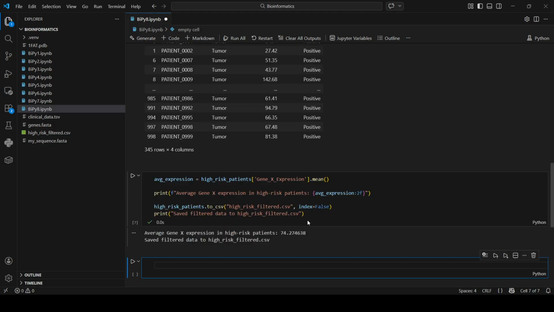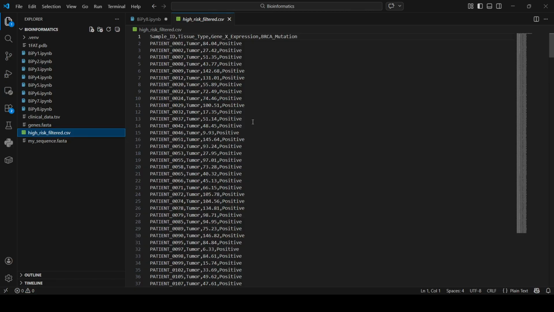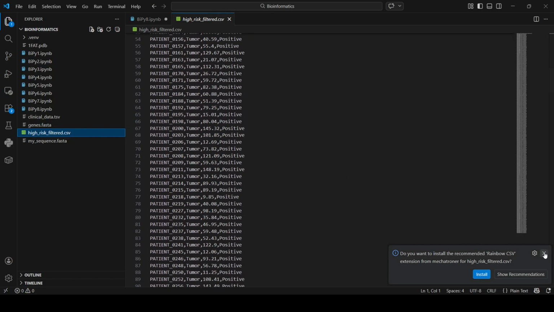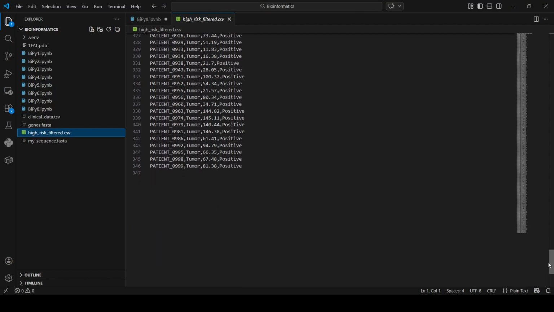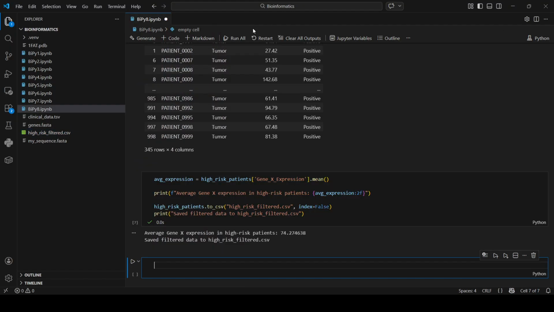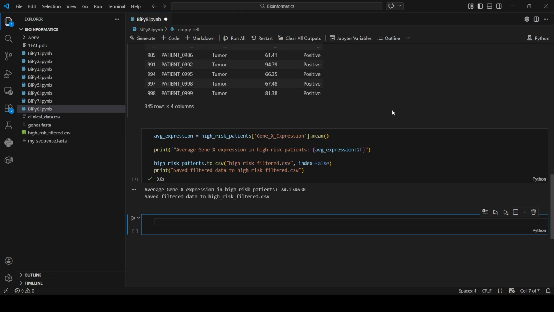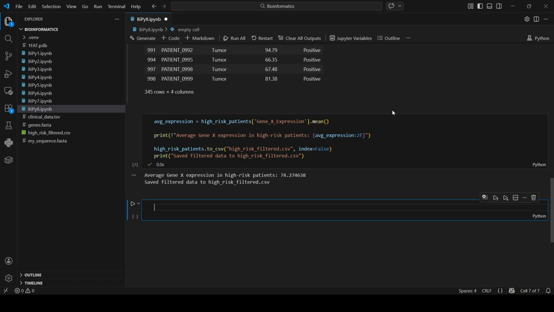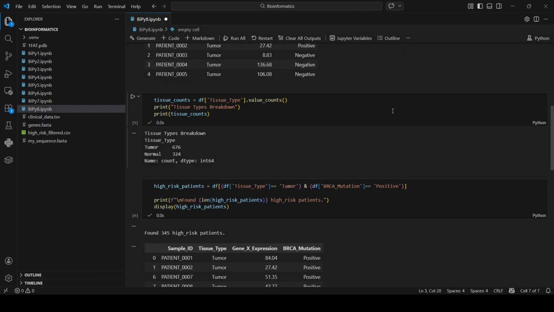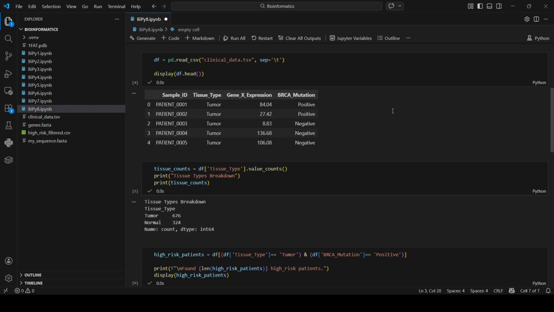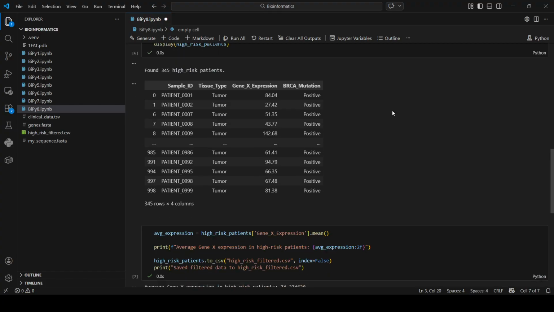And we have calculated the average, and then with the dot to CSV we have saved our filtered dataset as a brand new file ready to be emailed to the team. And here you can see that file, right? So a total of 346 patients showed up in that file. So if you're going to master one library in Python for bioinformatics, make it Pandas for sure. We just loaded a dataset, filtered it by multiple biological conditions, performed statistical math, and exported a clean file all in under 10 lines of code.